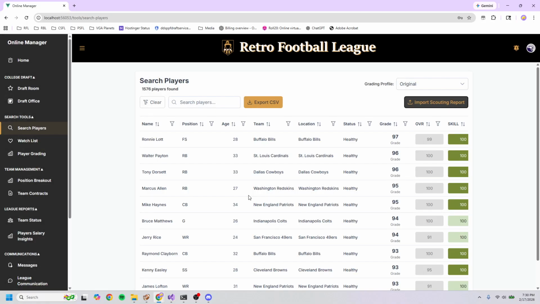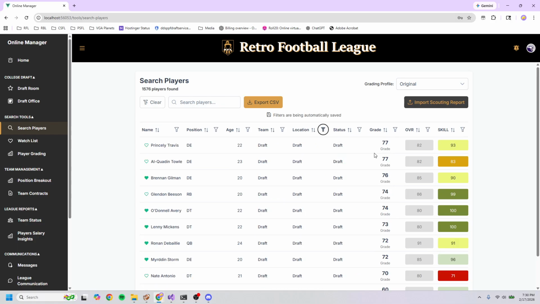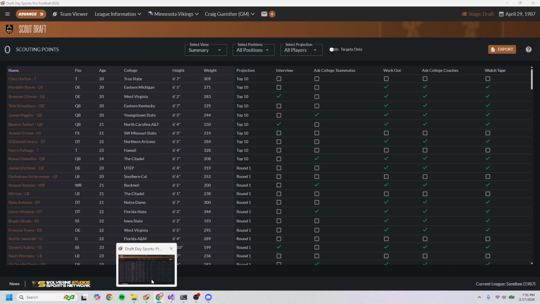Once the file is uploaded, you'll be able to go into location and then select all your draft players. Your draft players will only show players that you have actually scouted. So if you go back to the game, there's like this tackle who would not show up because I have done no scouting points on them.